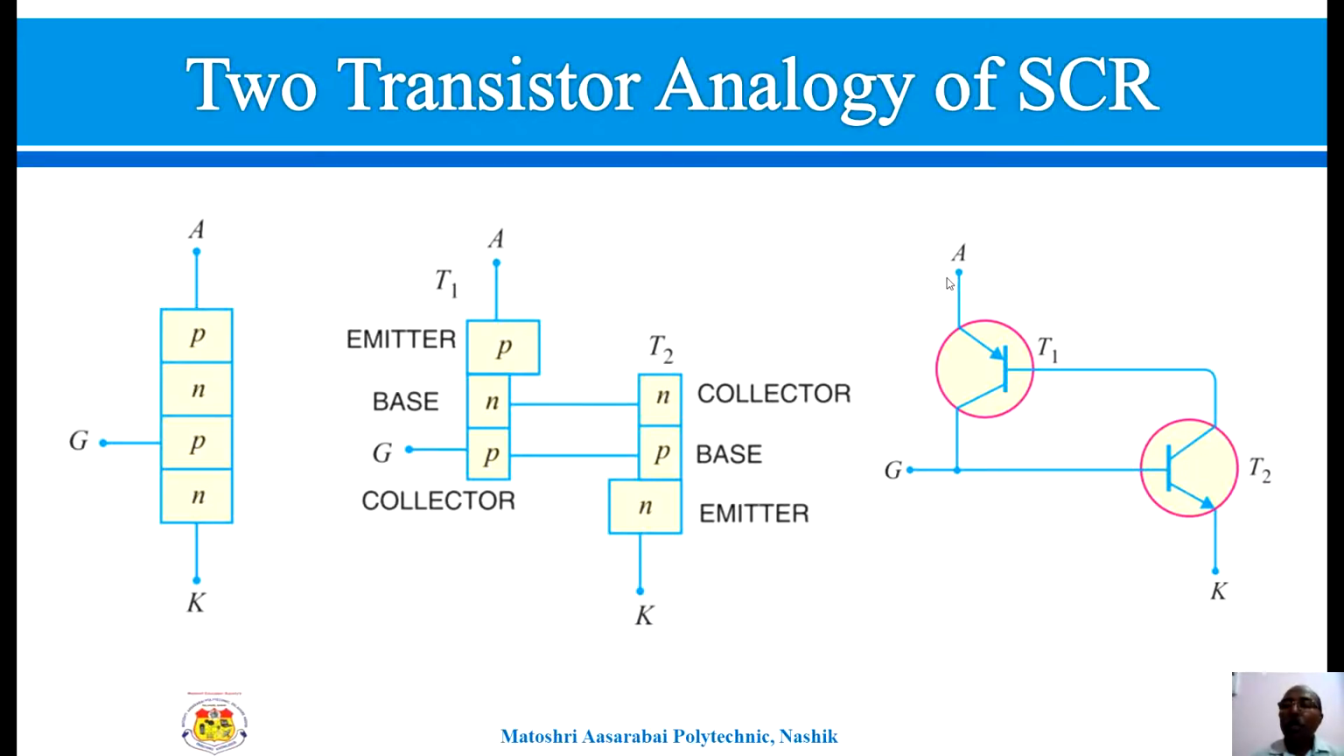Now in the forward blocking condition, we have applied the supply to T1 and T2, but these two transistors are in off condition. When I give the gate supply, that is the base current to T2, then suddenly T2 will turn on, and the T2 collector terminal is connected to the base of T1, so T1 is also turned on and suddenly a large current will flow through anode to cathode. This is the transistor analogy.